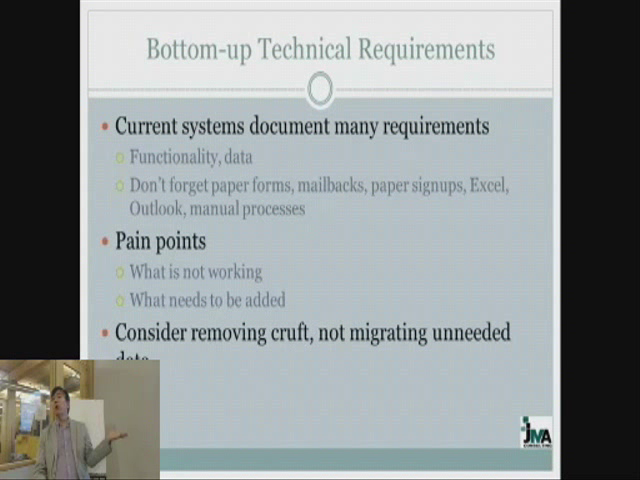Remove stuff that's no longer used. Don't migrate useless data. Don't say just because we might use it, we used to use it 3 years ago, it might be helpful. That's not a good enough reason to bring it all over. Stop doing some stuff. Save yourself some time and hassle.